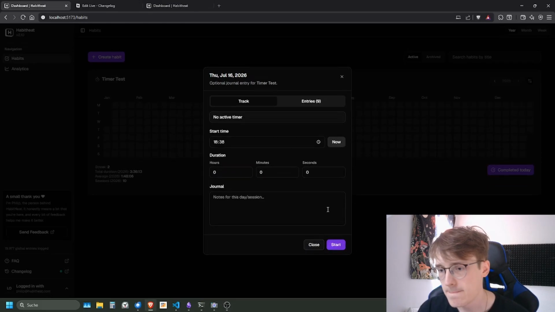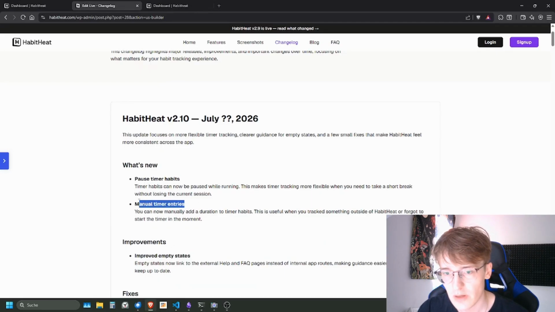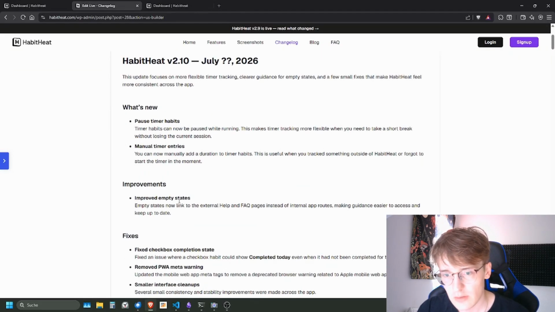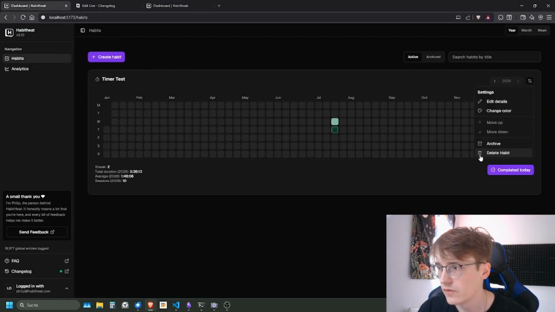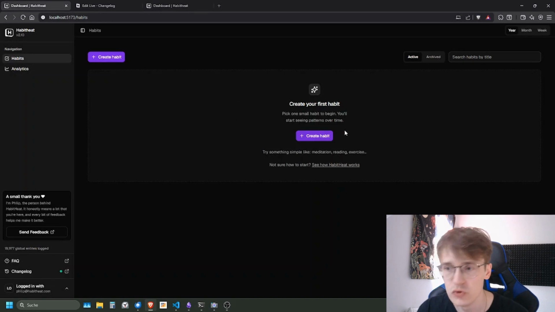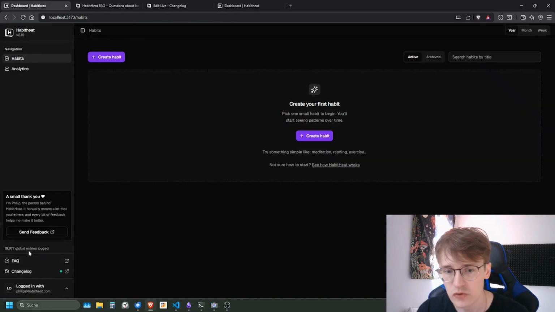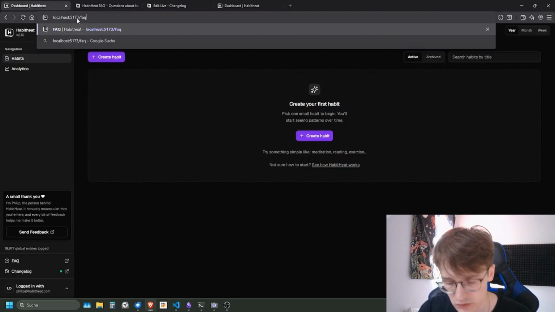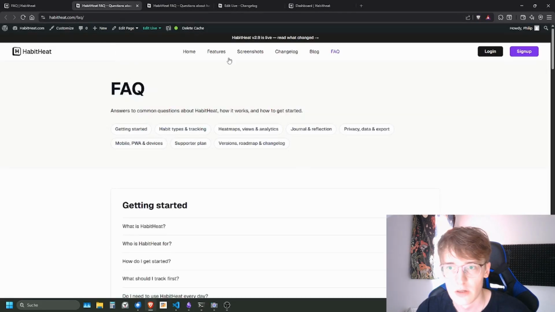So yeah, that's it. With this timer update, you can now pause timer habits and add manual timer entries. And improved empty state. Oh yeah, if you have no habits, so this is more for new users, you will see this empty state, and there's a link to the FAQ page. Not sure if you know, but I had an internal FAQ page. Not sure if you can still actually open it. Yeah, it's still there, but it's not used and it's not kept up to date. So all FAQs now redirect to my WordPress page.